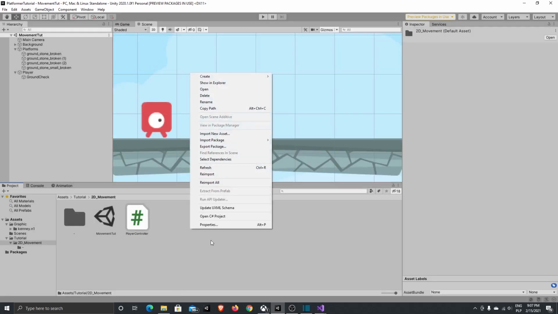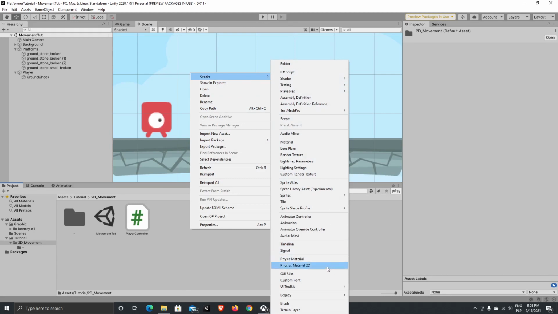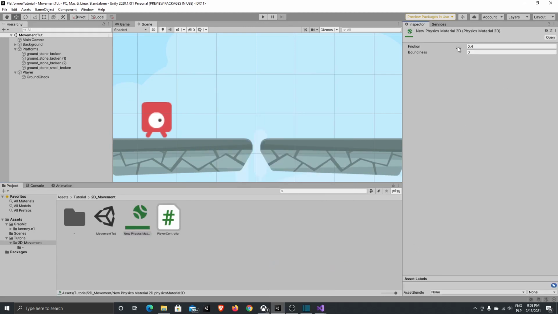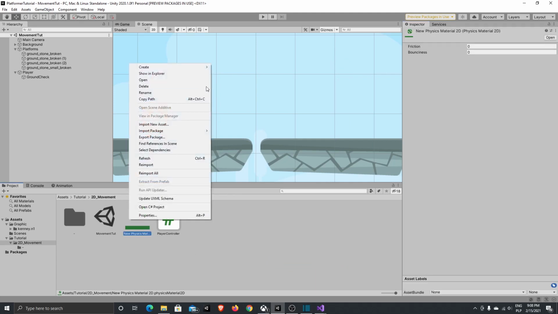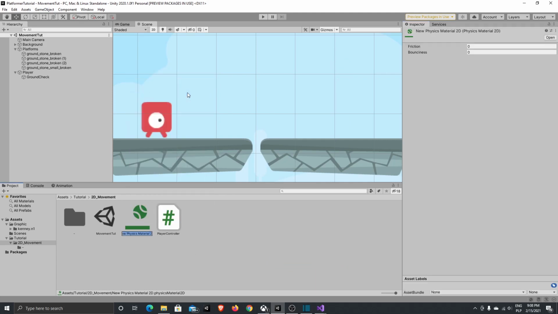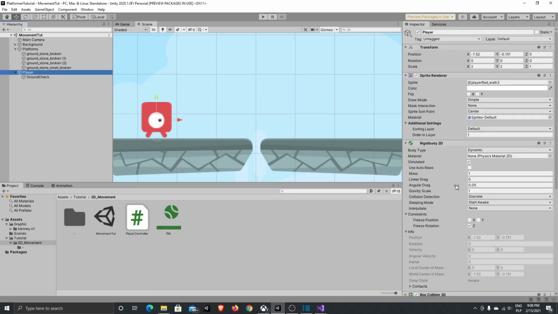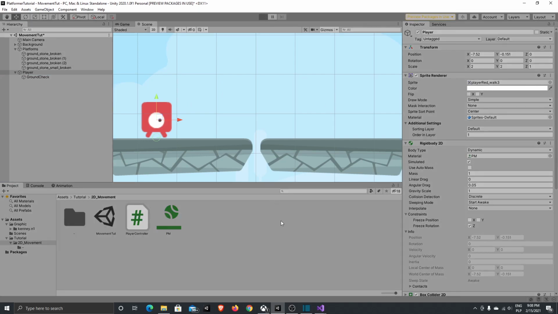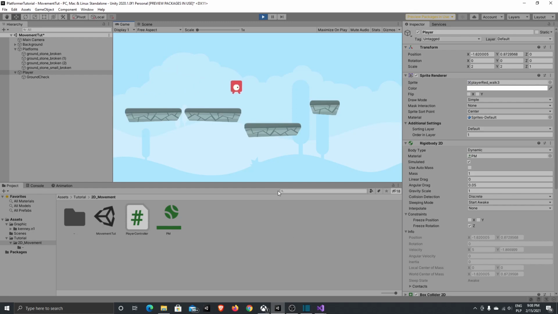Let's stop playing. Let's create a 2D physics material and let's change the friction to 0. Okay, so let's rename it to physics material PM or something like that. Okay, and go to our player, and here inside the material, just change the material. Now let's test if our solution is working. Now let's jump, and as you can see here, everything works correctly.